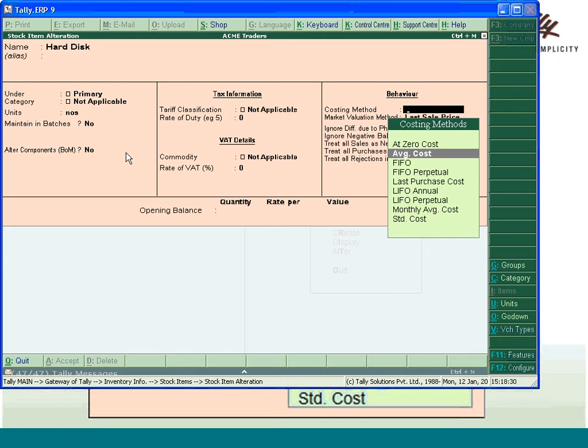Why would we select zero cost? Maybe the product is a consumable or is no longer having any value. Anyway, each business will decide the method of costing based on what makes more sense in their industry. If not specified, Tally assumes the method as average cost.